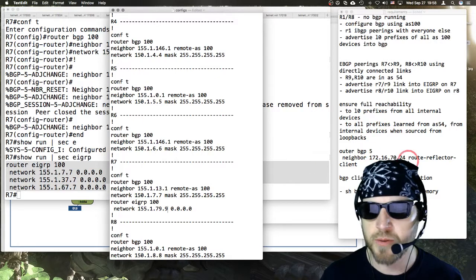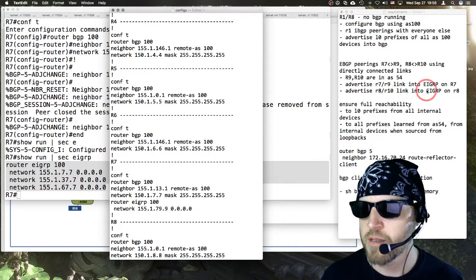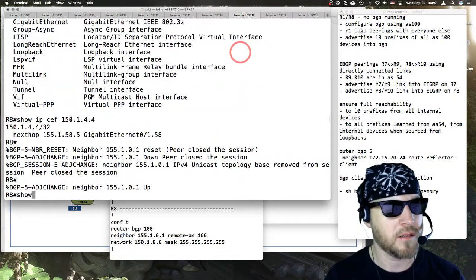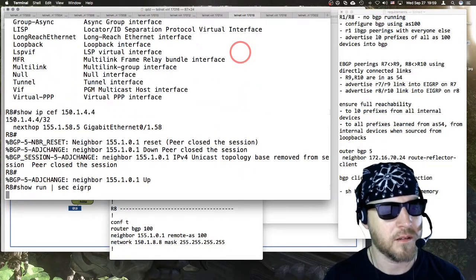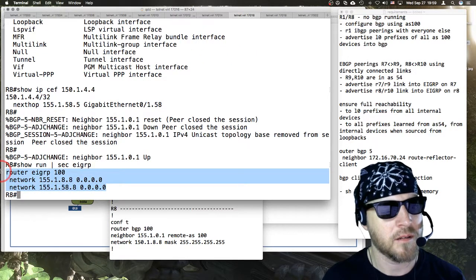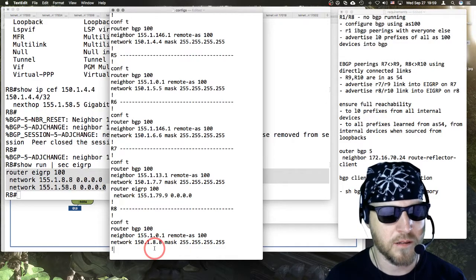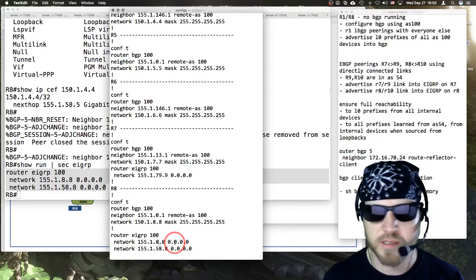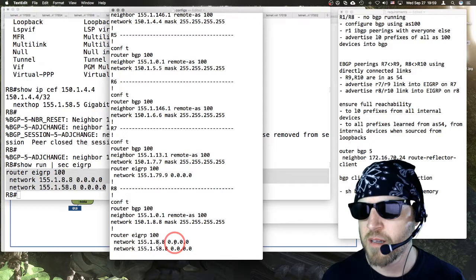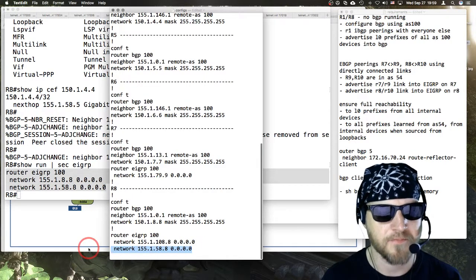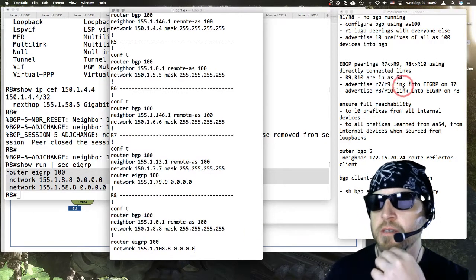And we need to do, let's see, router 8, we need to do the same. We're going to say network 155.1. Router 8 to 10, 108.8. It's our link between router 8 and 10.